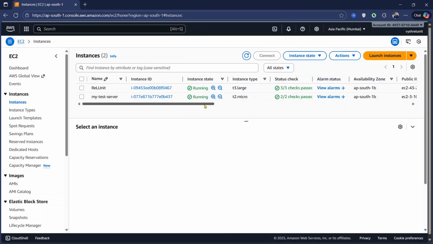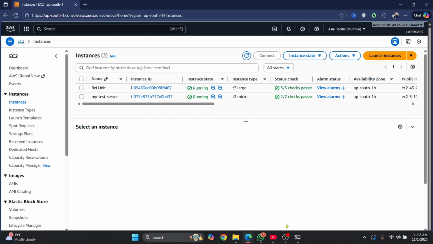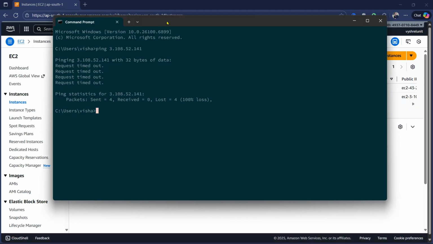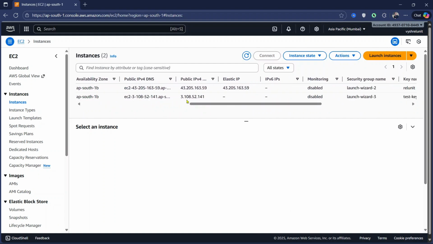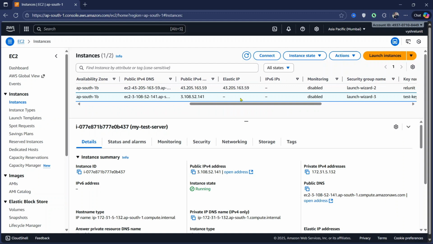Okay, so it took 3 or 4 minutes and our server is finally running. Now if you want to check the ping, this time you should get a response from the server. Okay, we are not getting any response yet. Let's just directly try to log in. Or did I copy the wrong IP address? No, it's the same IP address.